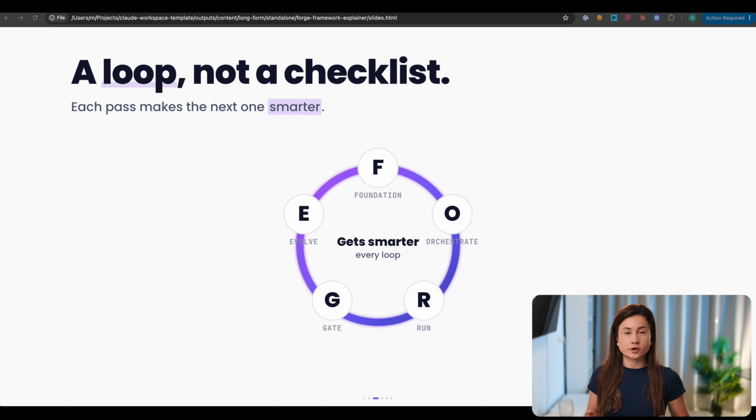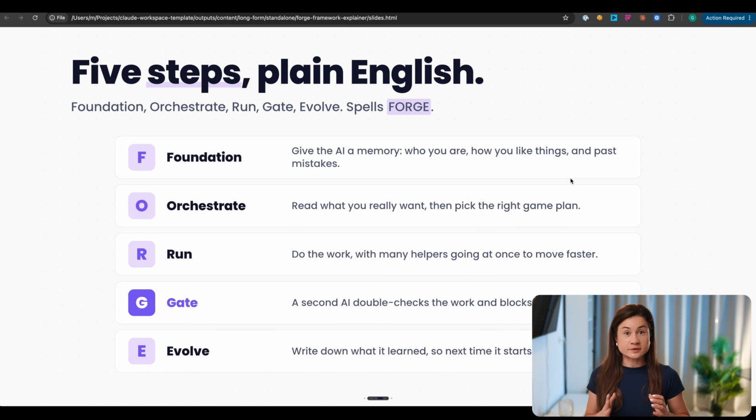So what is Forge? You know how AI is brilliant 1 minute and wrong the next one? Forge is my system for fixing that. 5 things always running in the background. Foundation. It remembers who I am and every past mistake I made. Orchestrate. It picks the right plan. Then it runs it. It actually does the work fast. My favorite is Gate. A second AI checks what the first one did and blocks everything wrong.